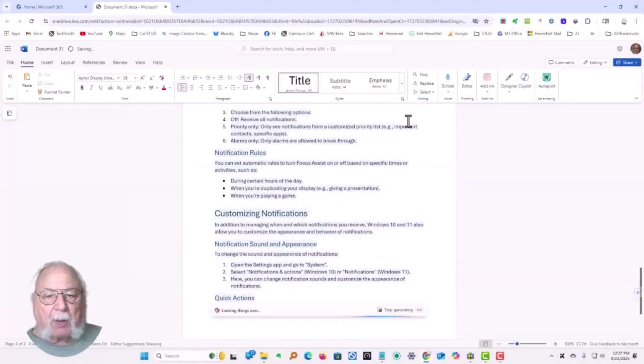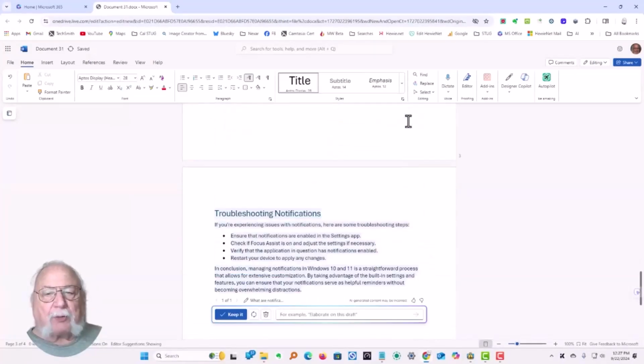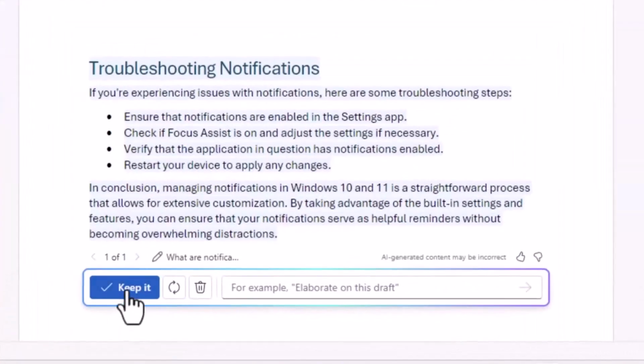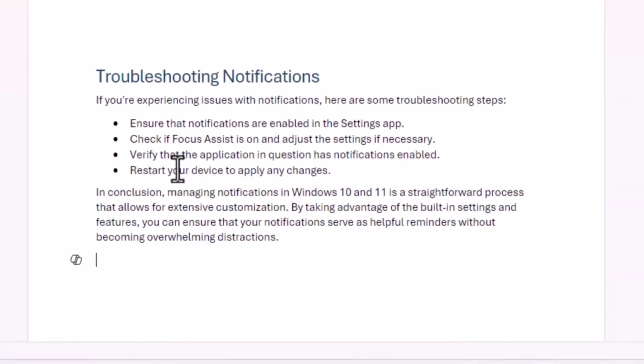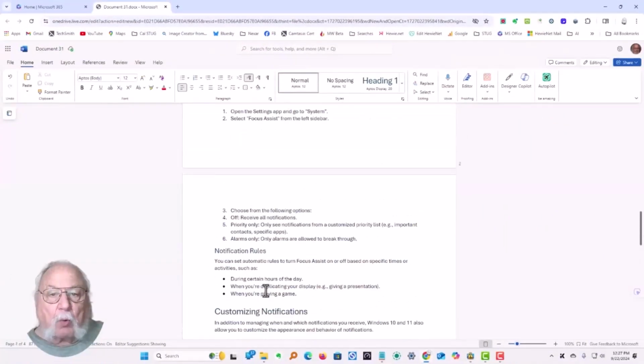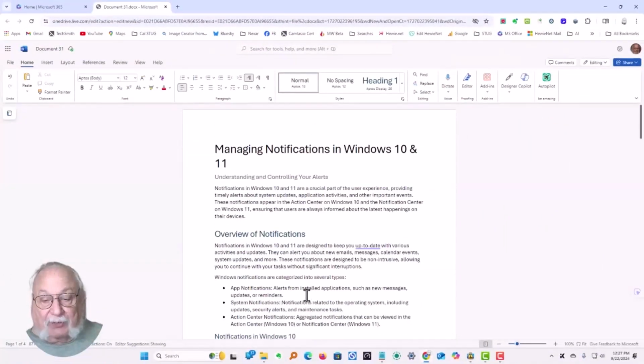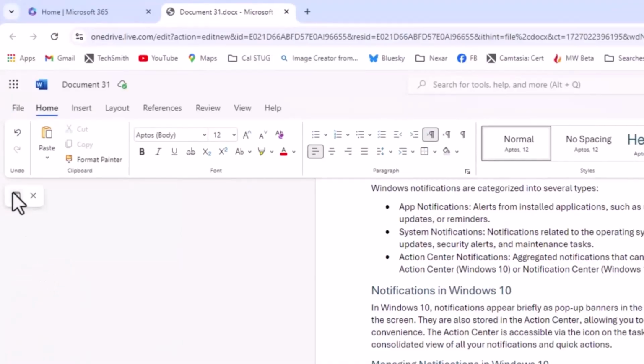Now, for time purposes, I am going to assume that everything is correct, as you are going to check and make sure that all of the items that it talks about are correct. You can tell it to keep it, and that's what we're going to do, is keep it. So it is now a Word document. We can make any edits here that we want if we feel that it's necessary.